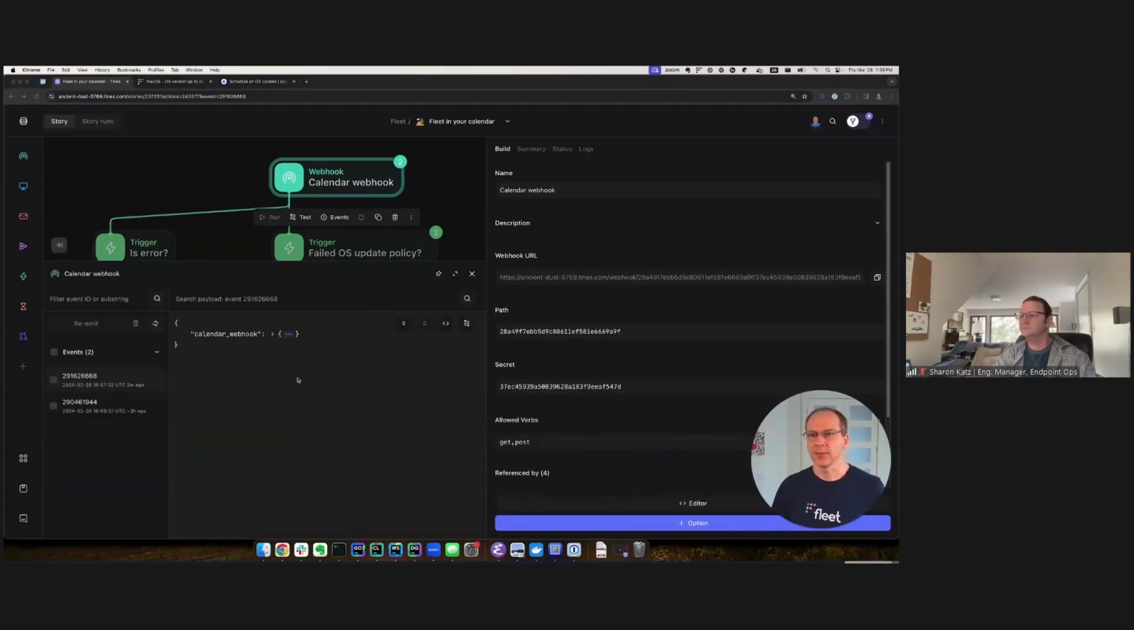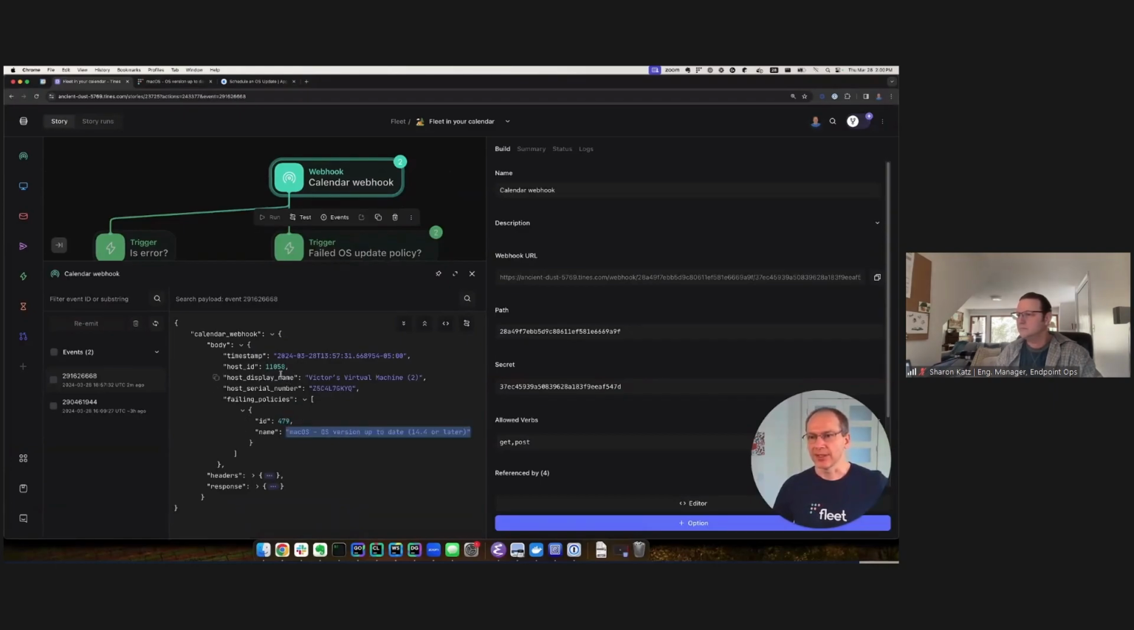happened in the webhook. Okay, so we got the webhook, and we can look at the body. We got timestamp, the host ID, host serial number, and a list of failing policies. And this is the policy that was failing. This is the only one we configured to run.